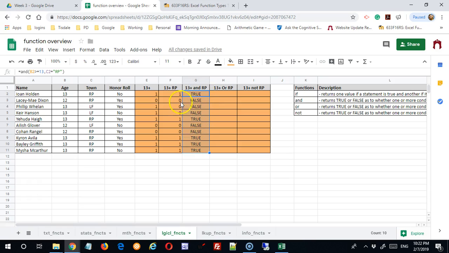So actually the zeros match up with the falses and the ones match up with the trues. So you can see that these are two different ways of doing the same thing, getting the same information. Now, what if I want students who are either 13 or are from RP?